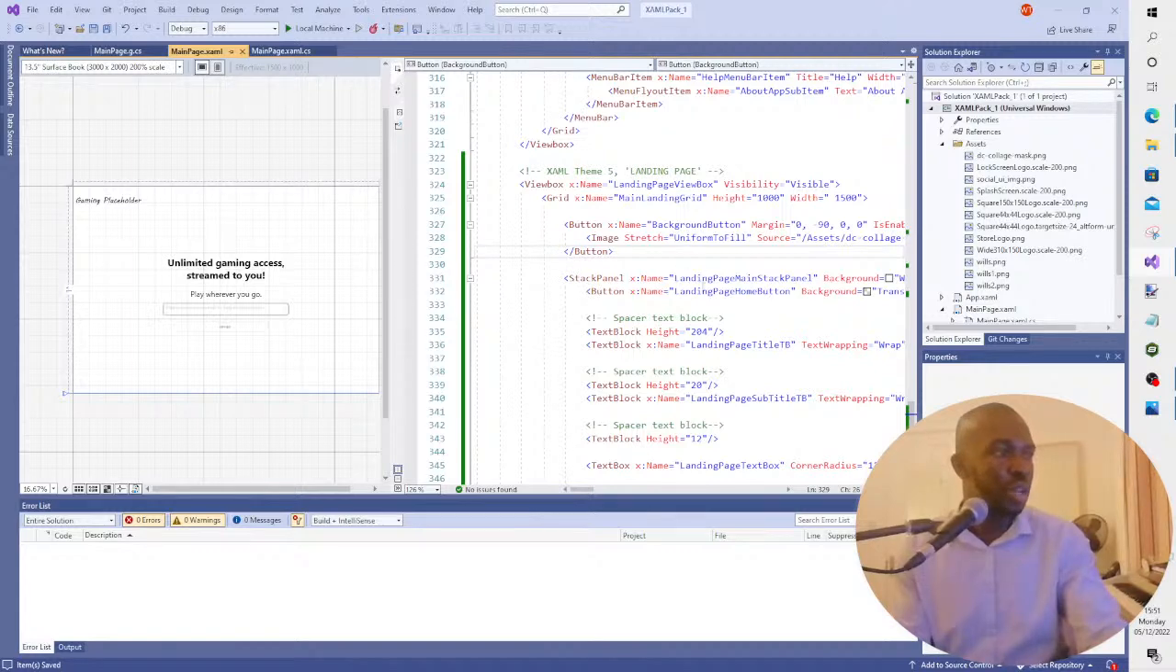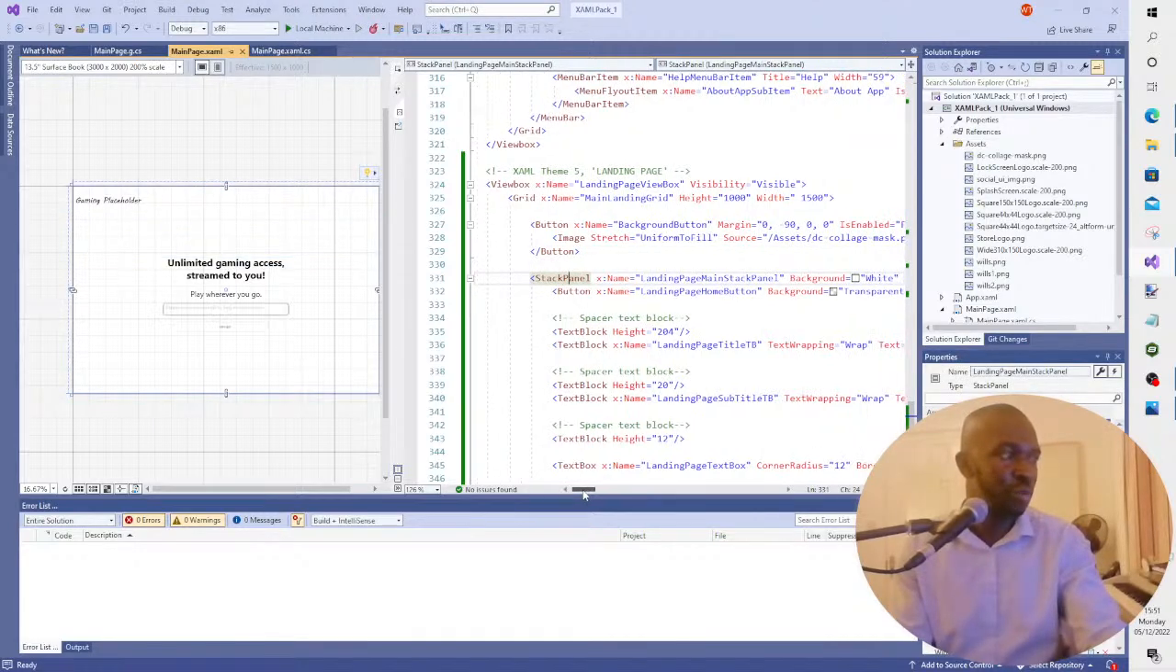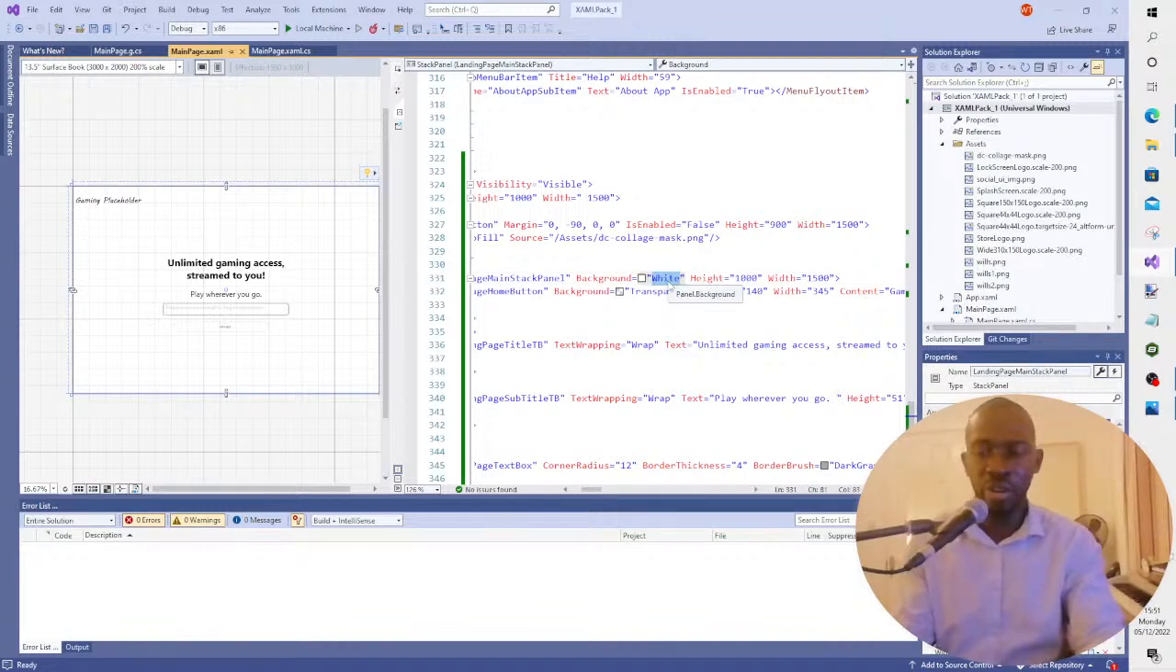All right. So what I'll do now, what's actually covering my image? I have this stack panel, which actually has a white background. For starters, I'm going to make it transparent.